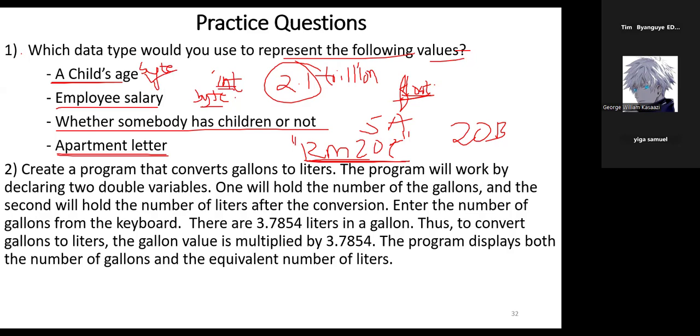Though if you save it as age, maybe, salary would potentially be, because I don't expect most people to earn above a certain range, I can just make this float. Okay. And then this is going to be Boolean. This will be string.